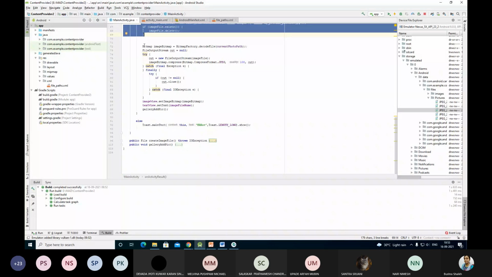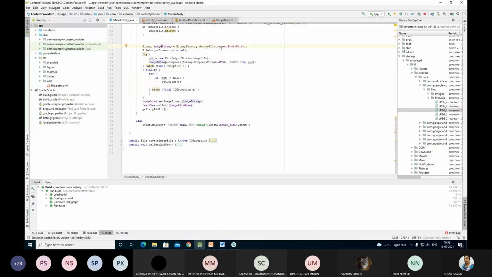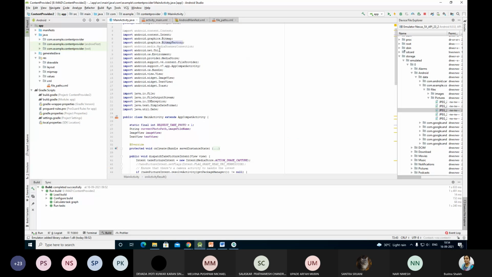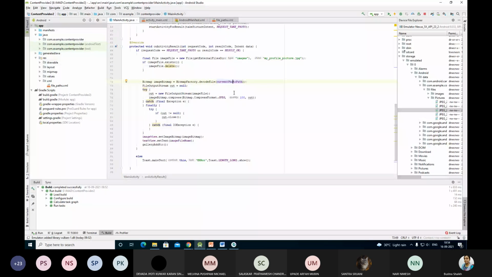So from here onwards, we had seen this in the previous session also, wherein we are calling this BitmapFactory. This is like the graphics library where we take its feature of converting the image into the bitmap. And so we are passing the path where we have stored our bitmap.